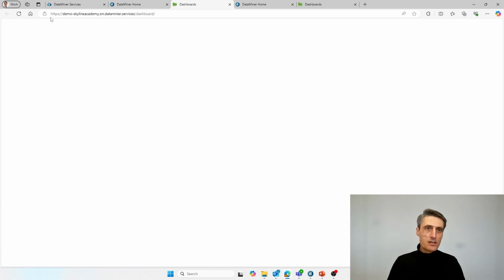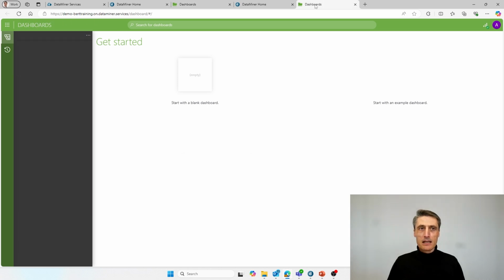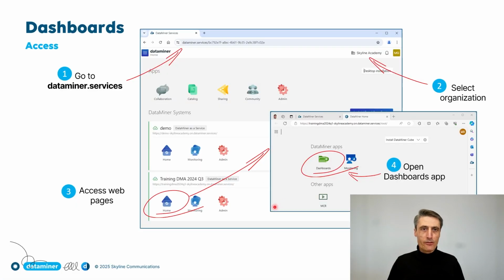So we will be using for the first part maybe just the training system and my empty DaaS system to play around with that. So that's how you can access the dashboards from both of those systems. Simple and straightforward, I believe.